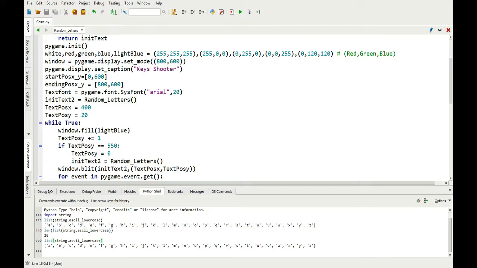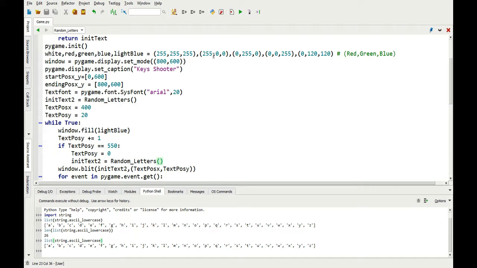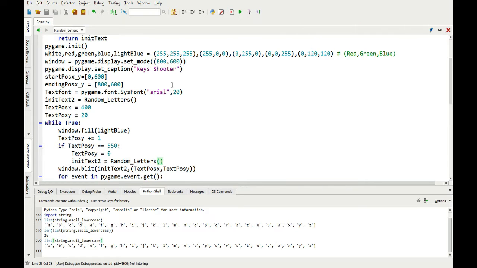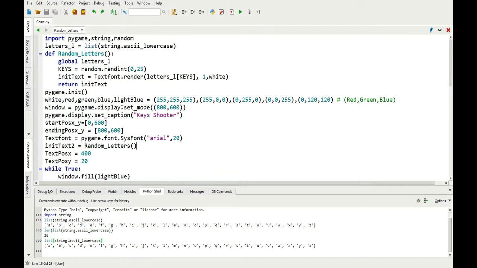So this one will generate the first letter, and then after the letter Y position hits 550, it will call the second letter, and so on. So let's try it. And we got a K, boom, we got a F, boom, we got a N, and so on. So we are successful in this one.